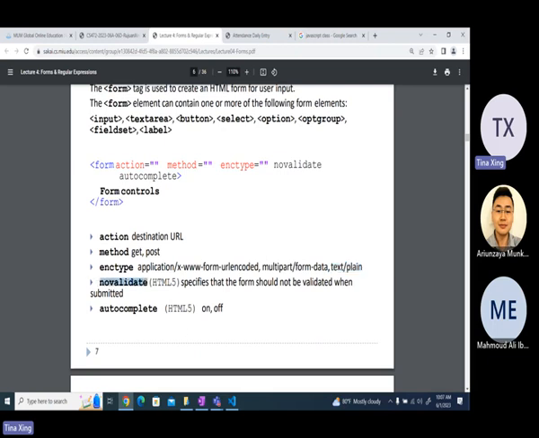Novalidate specifies that the form should not be validated when we submit. This validation is HTML5 validation. I'll show a demo in a minute, okay? And this one is autocomplete. Do you remember sometimes, especially if you already filled in the form for your address on something like Amazon, when you go to another shopping website, it sometimes gives you the autocomplete feature, right? That's the thing, okay?